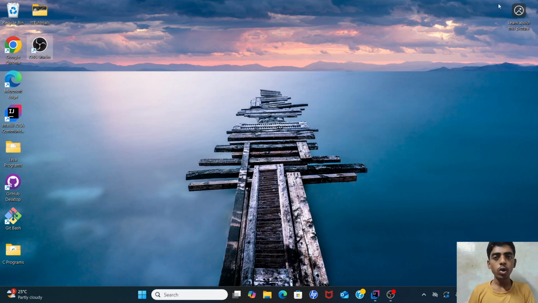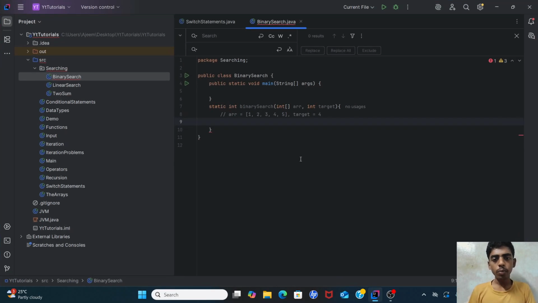So in this lecture, we are going to look at binary search. Basically, we'll be given an array and a target element as well. We need to find where the target element is present in that array. If we are given 4, the index of 4 is 3, so we need to return 3. If it is something like 8, the element is not found, so we need to return -1. Let's see how we can do it with the help of binary search.